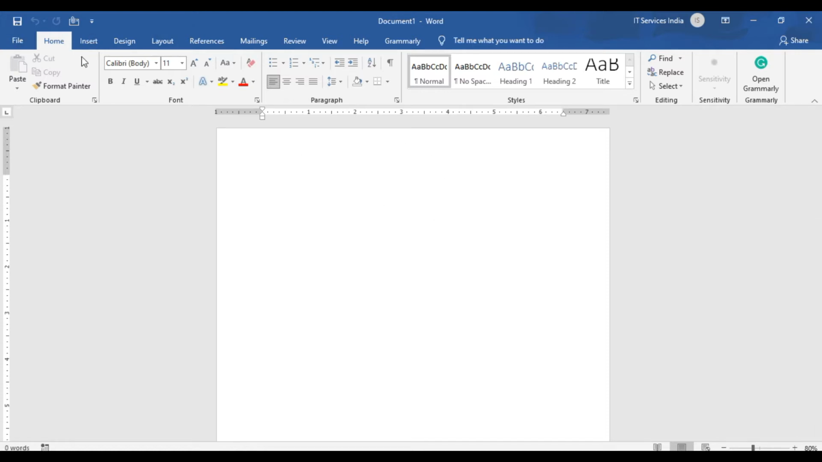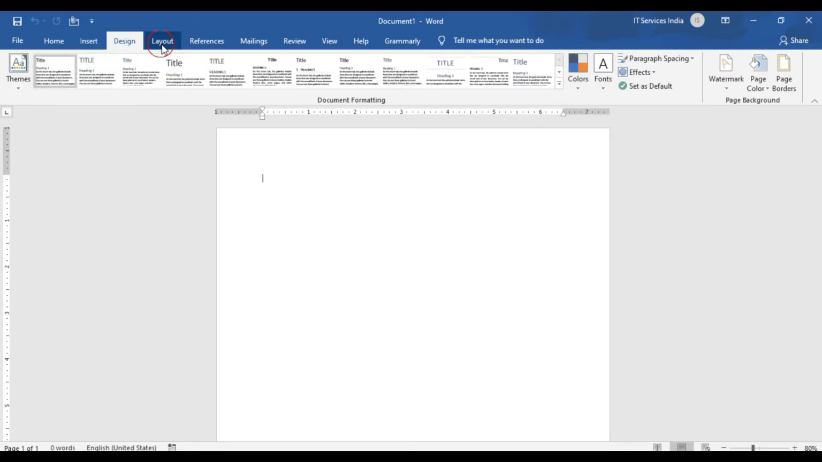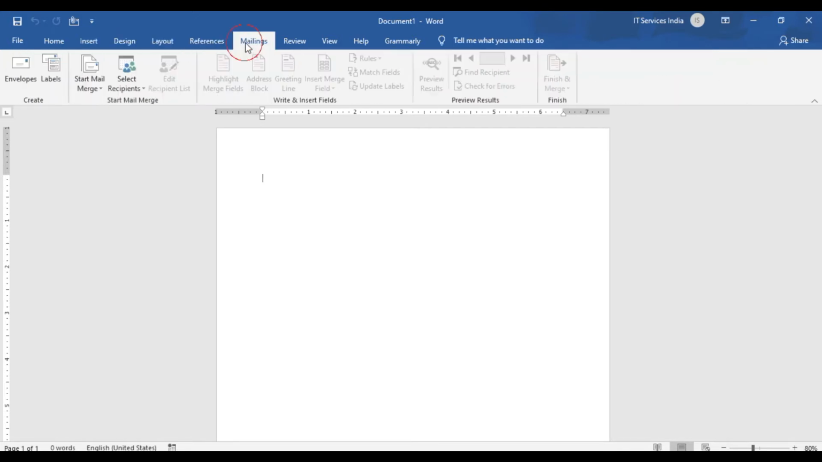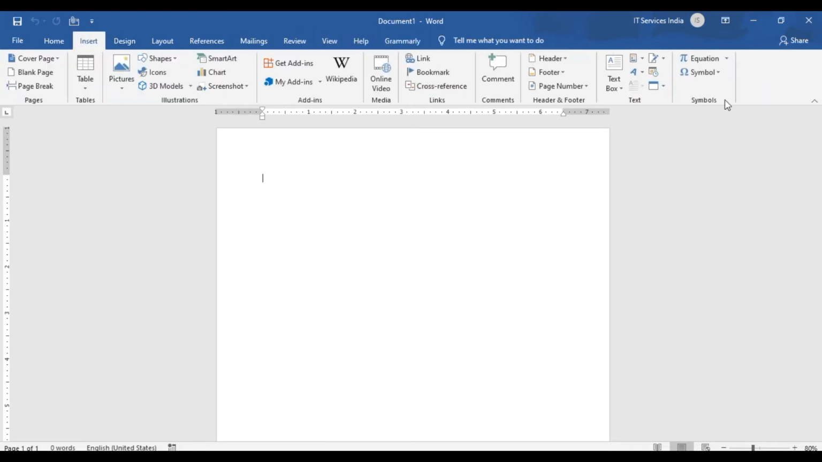So here in Word, we are going to enable the formula feature, and as you see, there is no such option right now on the Insert tab. Now we're going to see if the option is available in other tabs or not. And as we see, there is no option available in any of the tabs.